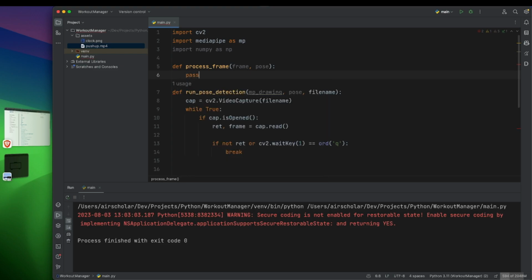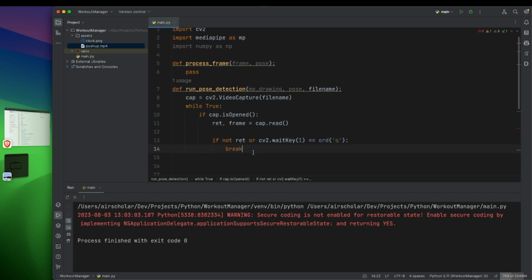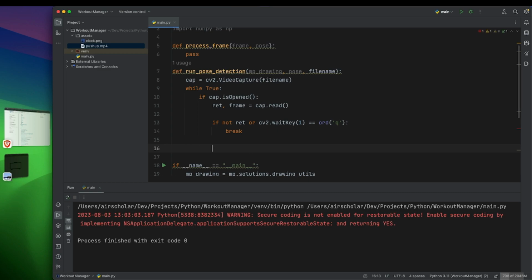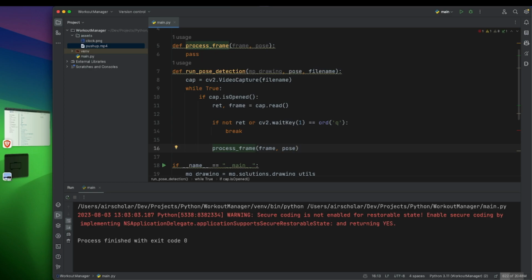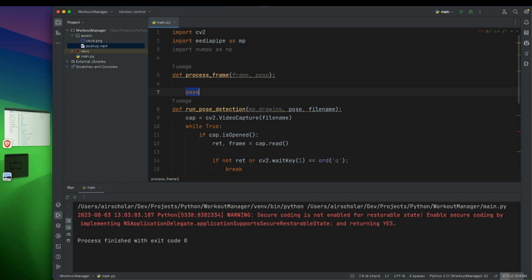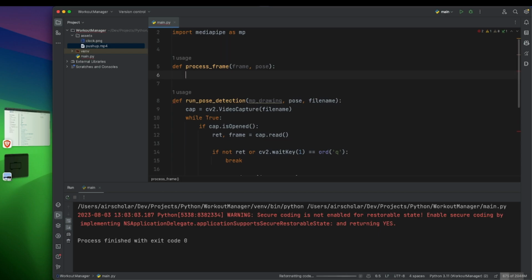we just pass it for now. We don't have any implementation yet. So if we are able to read the video, this is true, and we didn't press Q, we want to get the video itself. So we get the frame from process_frame, in which we pass in the frame, then we pass the pose to it. I'm going to remove this.